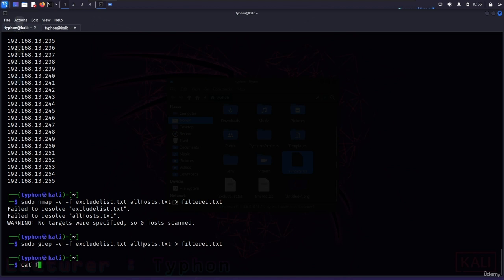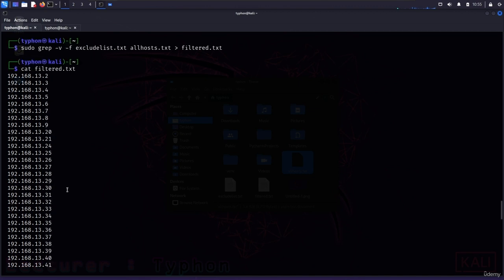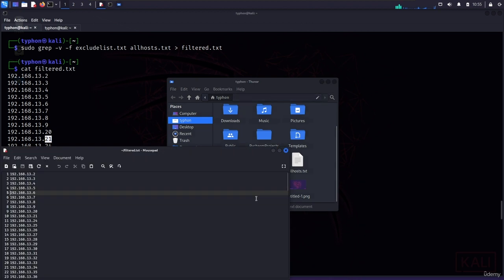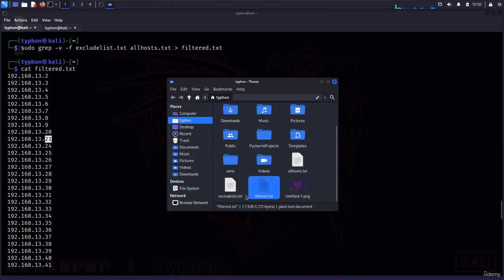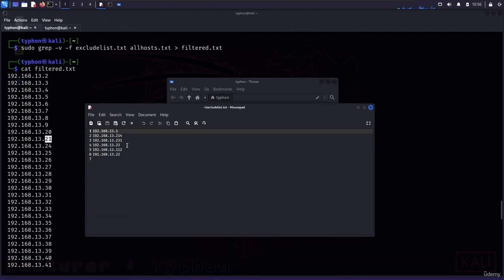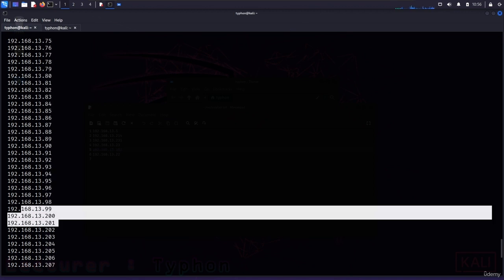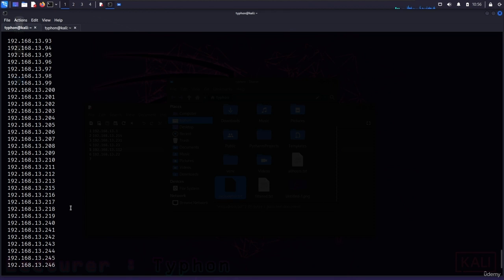Actually we can open the filter.txt with cat here, and as you can see here we have excluded the IP addresses from our list, and 20, 21, 22 and 23 don't exist because they were excluded in filter. So this is a filtered list of all the hosts that we want to scan. So we have subtracted exclude list from all hosts here. So let's actually look at the exclude list here, and as you can see we don't have the 23 here, 22 here, and we will also not have the 112 here, and as you can see here we don't also have the 112 here, and so on.